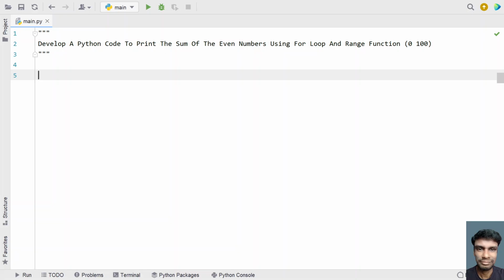In this video, let's try to solve a Python program, that is, develop a Python code to print the sum of the even numbers using for loop and range function, including 0 and 100. So given the problem statement, you have to iterate using the for loop between 0 to 100, and also you have to use a range function and get the sum of all the even numbers between them, and finally print the sum. So that is the problem statement. So let's try to solve this.